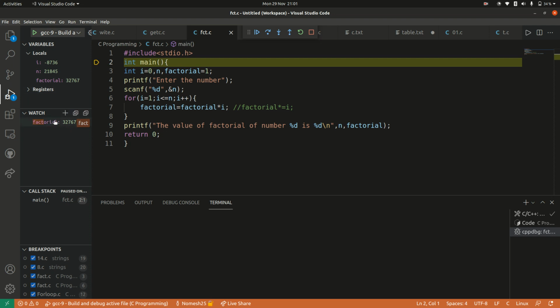And what if I want to see only a single variable? I will write the name of that variable. Like if I want to see only the factorial, I will write factorial itself. Now these are the buttons which we will use in debugging. This step over button proceeds to the next line in the program. This restart button restarts the debugger, and this button closes the debugger.